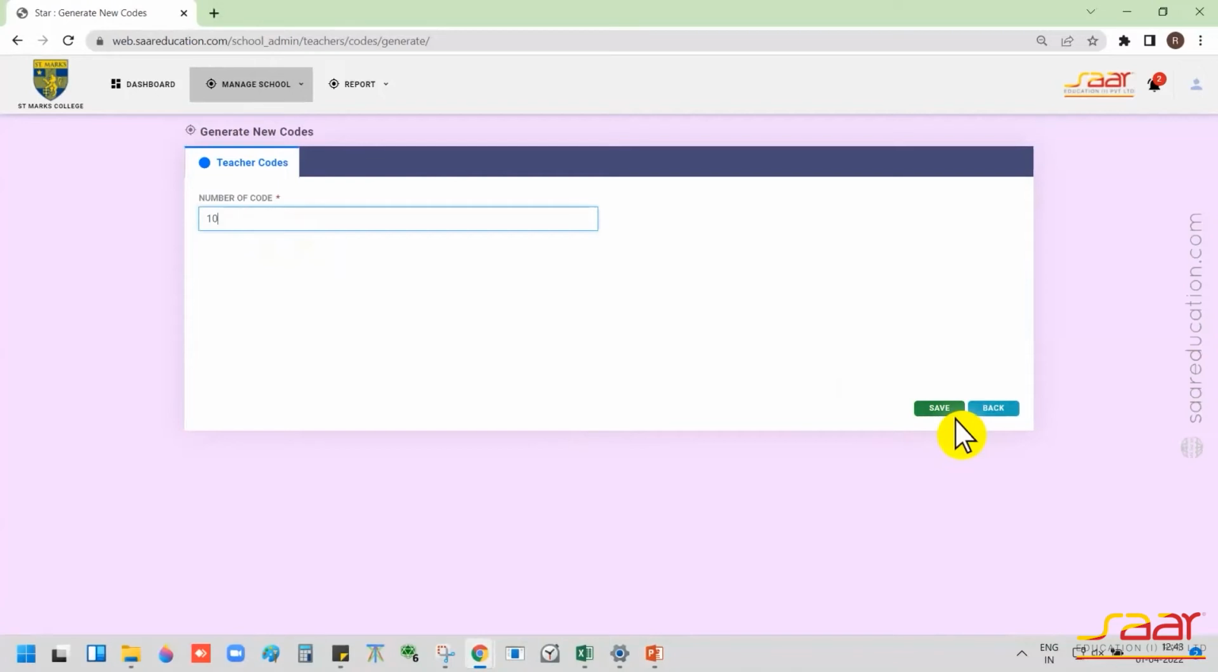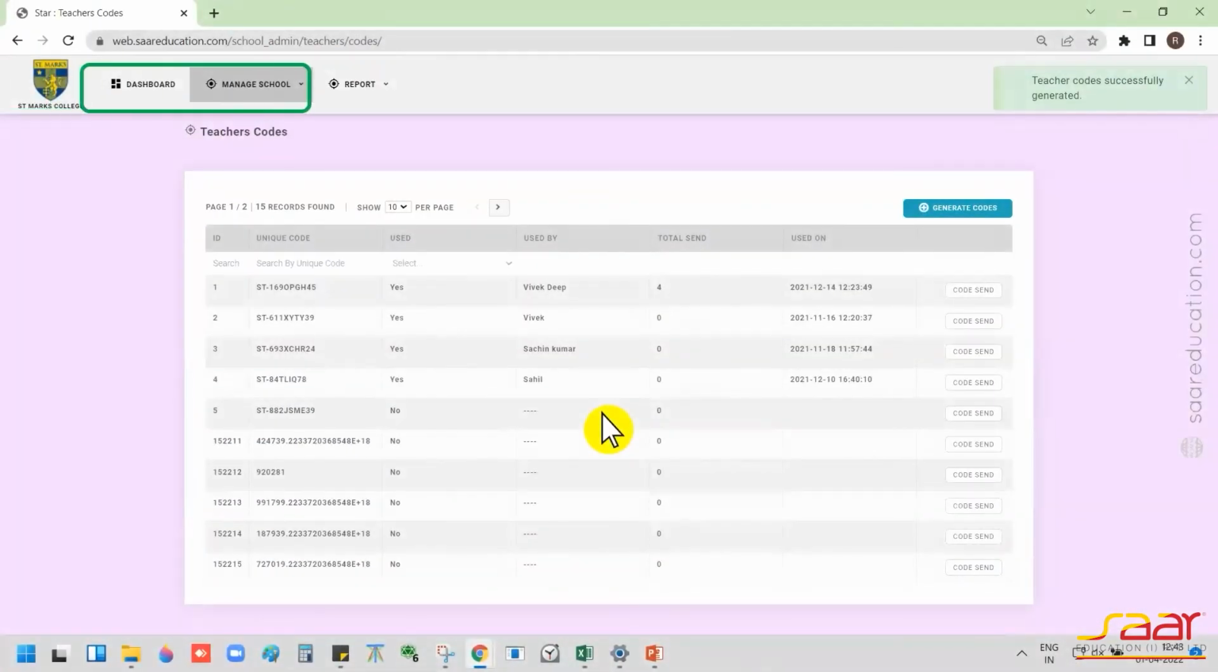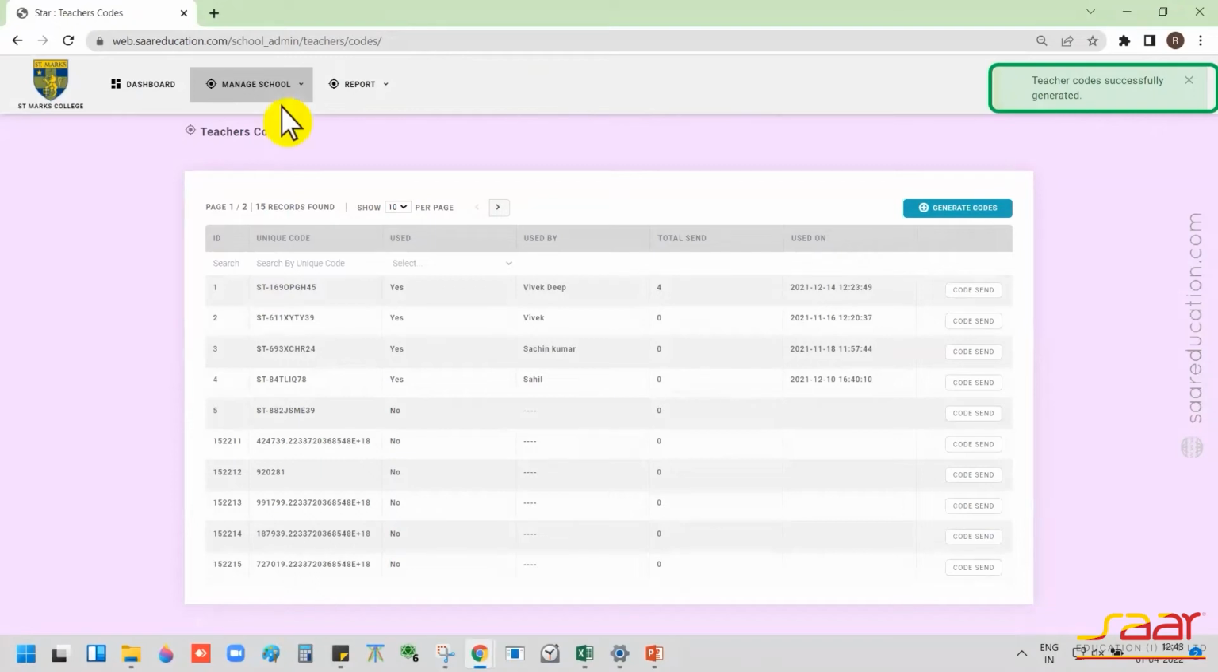As soon as you do that, you can see there is a message on the screen which says teacher codes are successfully generated. So after we have generated teacher codes successfully, now we need to add teachers.